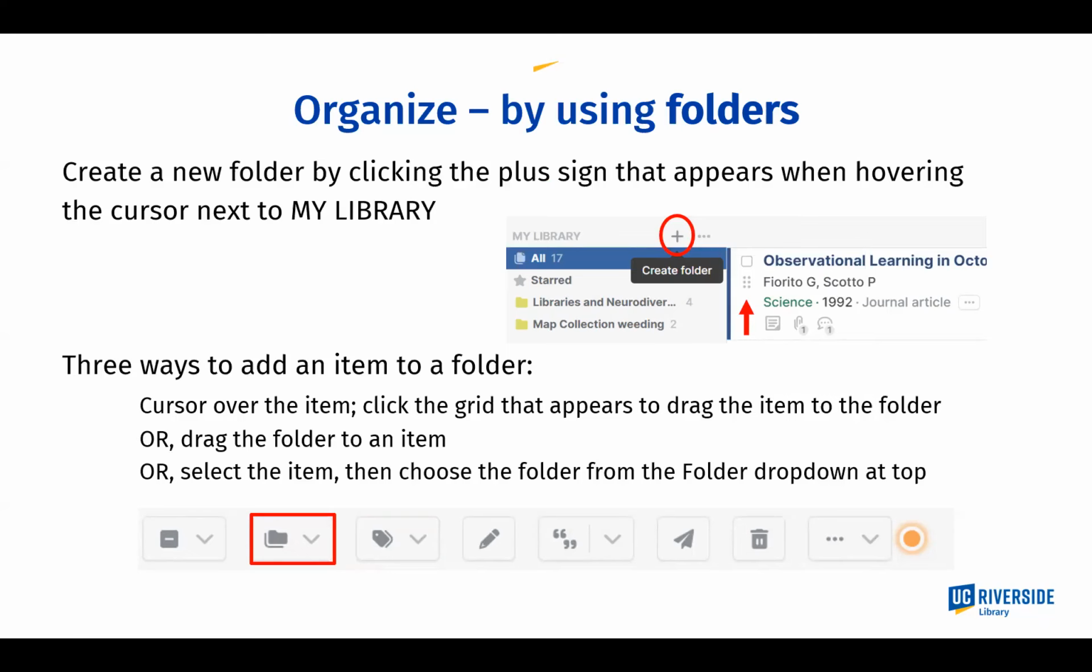You create a new folder by clicking the plus sign that appears when you're hovering next to My Library. This to me was not super obvious. It's like, how do I add a new folder? I just had my cursor moving around, and it's like, oh, there's a plus sign, and that's how you do it. Just hover right here, and this plus sign will show up.